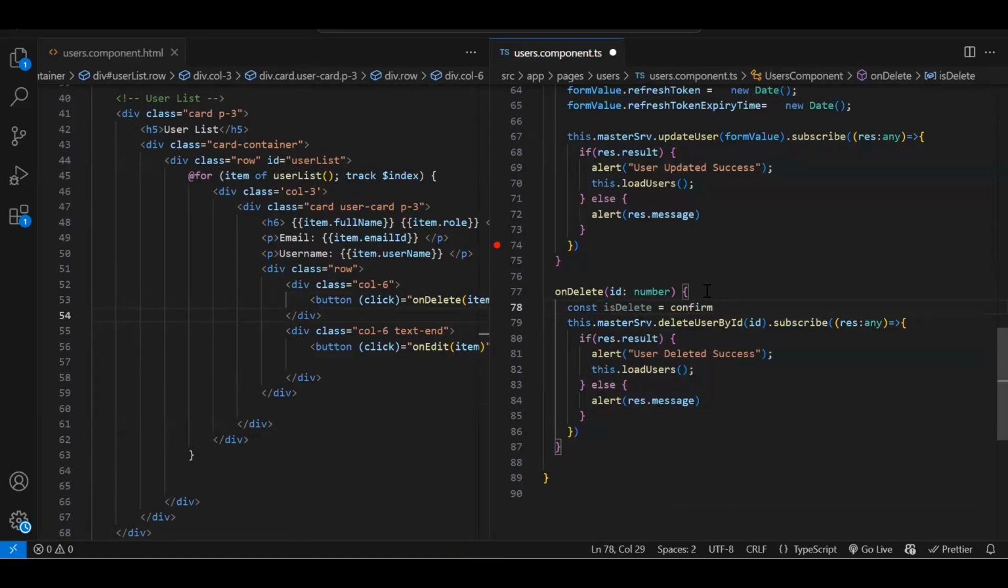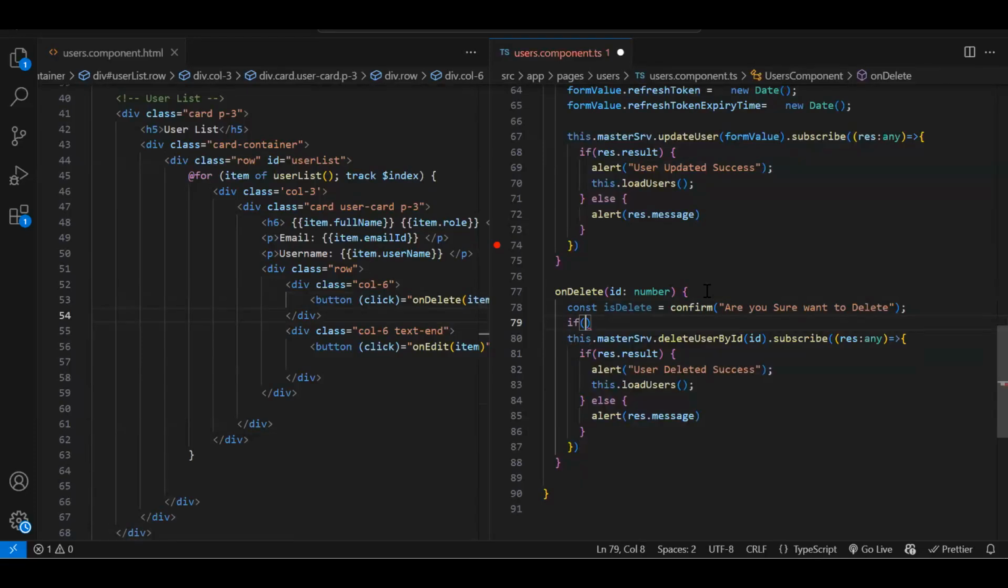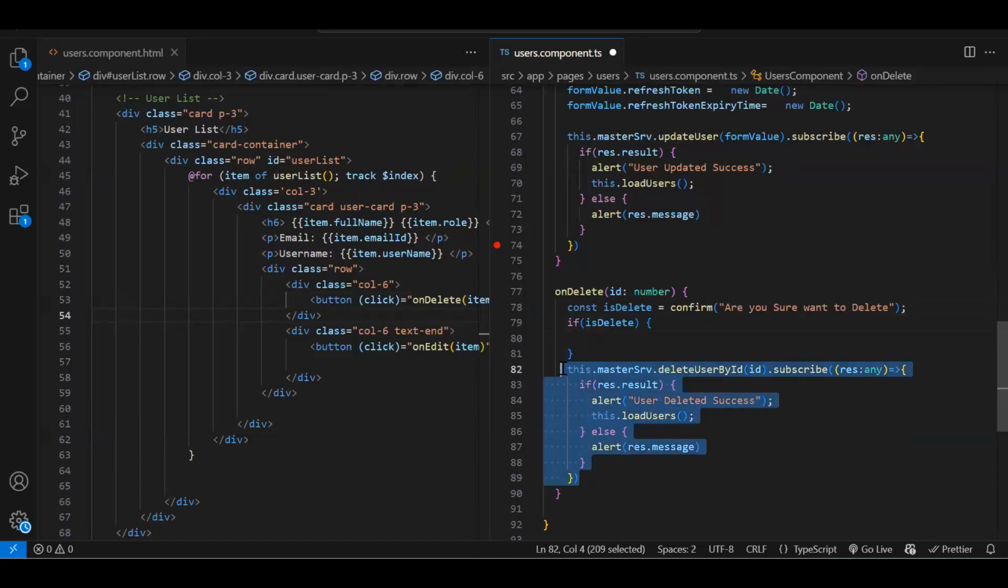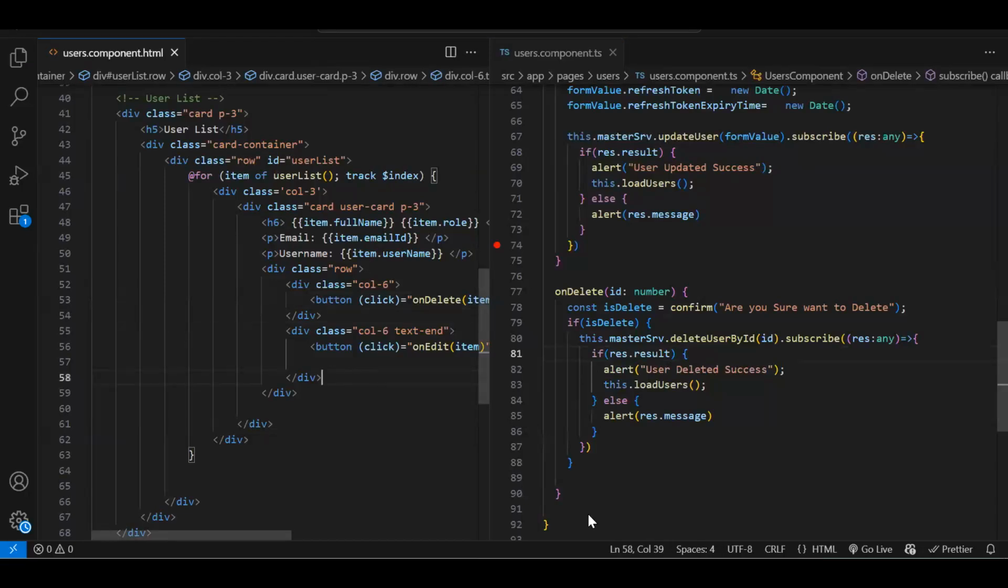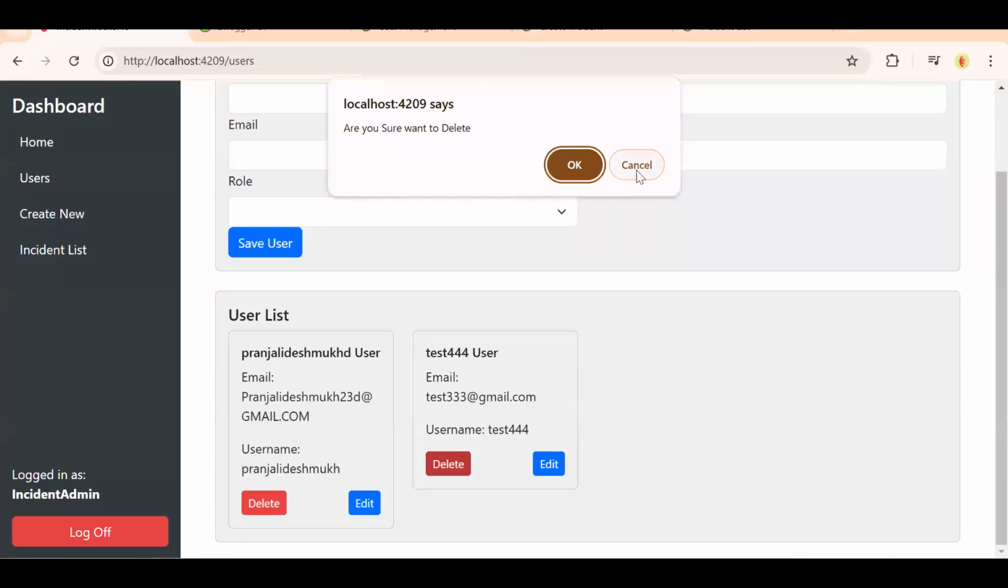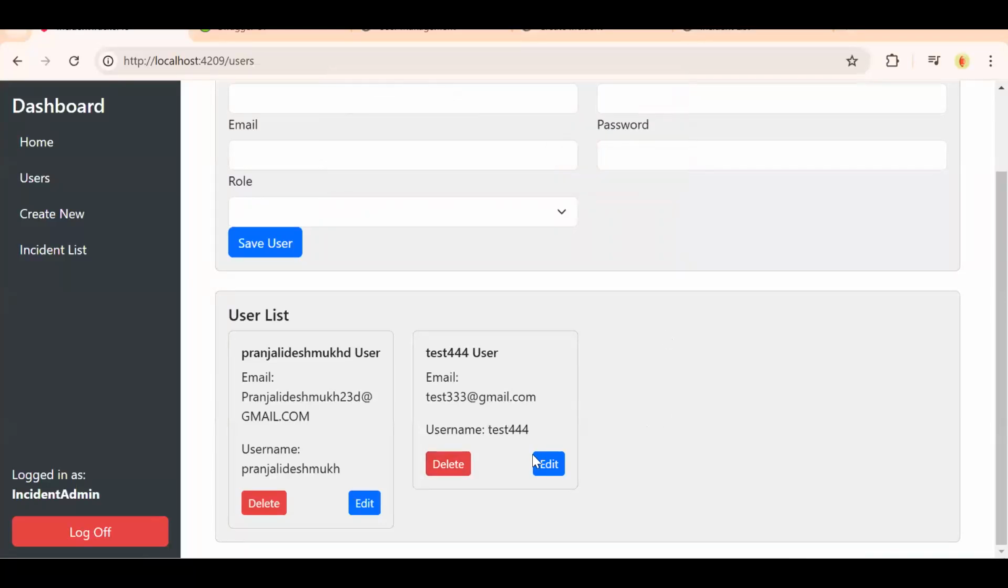Just like our alert box now, we have confirm also. And here we will put the message, are you sure want to delete? If user clicks on OK, we get true over here. If user clicks on cancel, we will get false over here. So if it is true, then only we make our API call over here. Let's test this. So if I click on delete, see, we are getting it. And if I click on cancel, nothing happens.